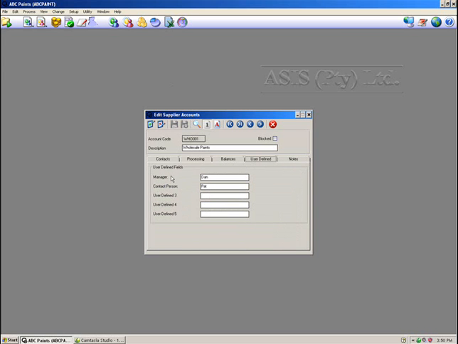Wholesale Paints manager's name is Dan, so let's enter Dan in the field next to the manager heading. And the contact person with anything regarding orders is Pat, so let's enter Pat in the field next to contact person. Remember to save Wholesale Paints by clicking on the save icon. And now we can exit the screen by clicking either on the red exit sign or the close button at the top right-hand corner of the screen.